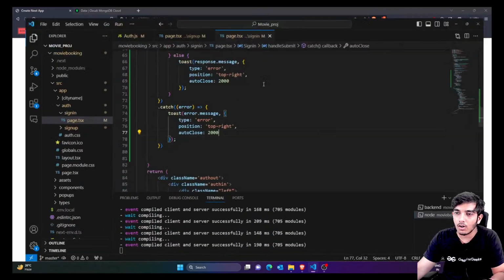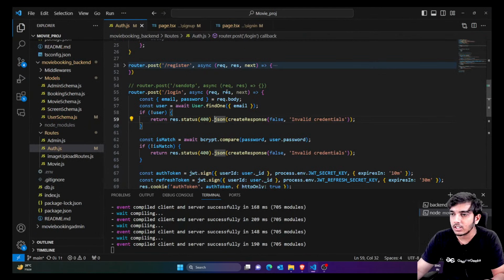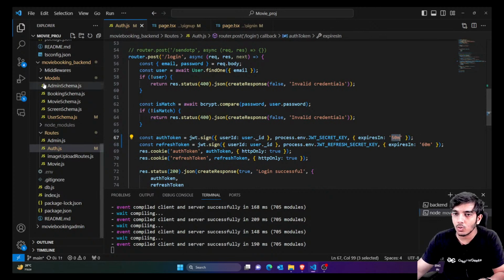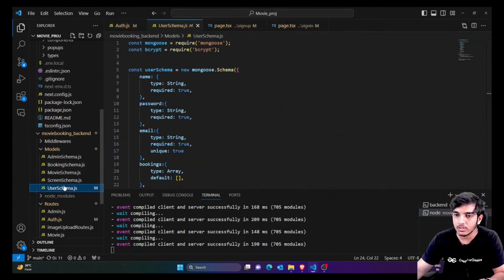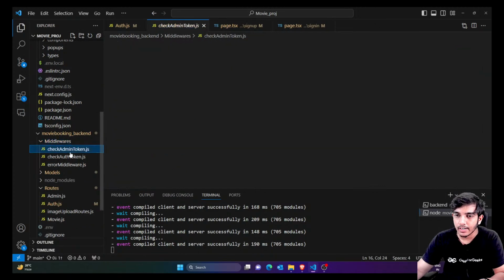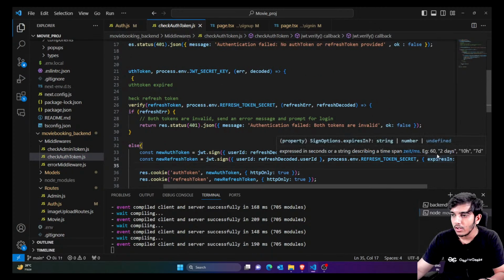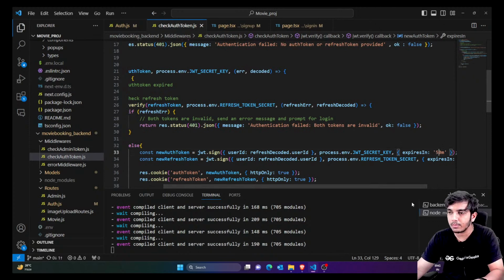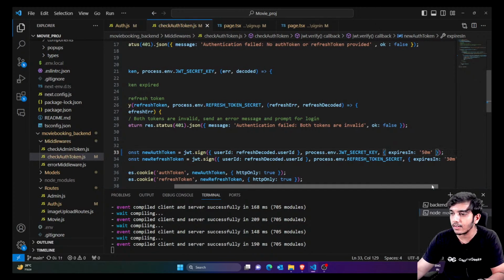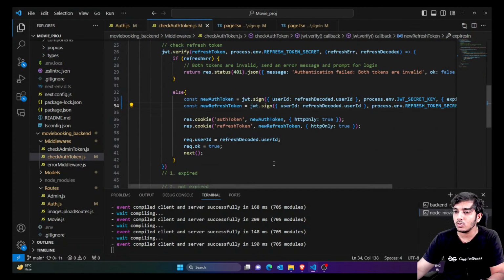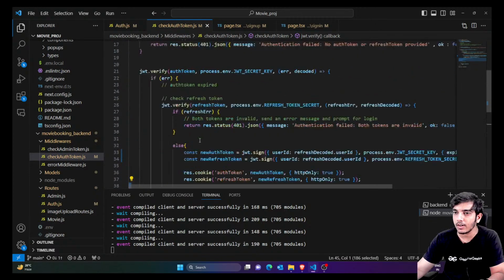Guys, one more thing before logging in, we are going to change the expiry time also. Right now it's 10 minutes, so I'll just make it 60 minutes so that the token doesn't get expired every time. And similarly, in the middleware, check our token, and here we are refreshing the token. When you are refreshing the token, change it to some bigger amount of time so that you don't have to log in again and again, because for a small amount of time you have to log in again and again if both tokens expire. So you can see it's working fine.